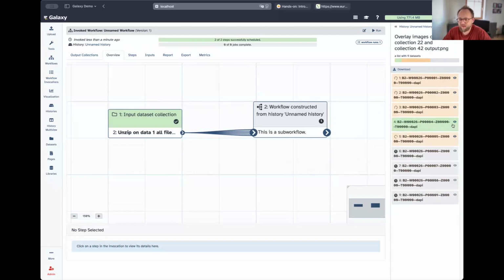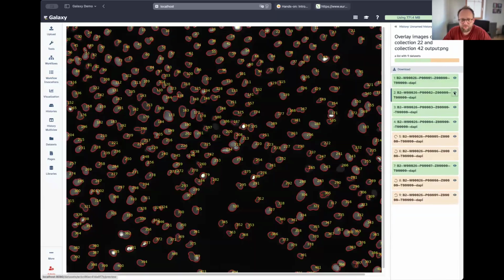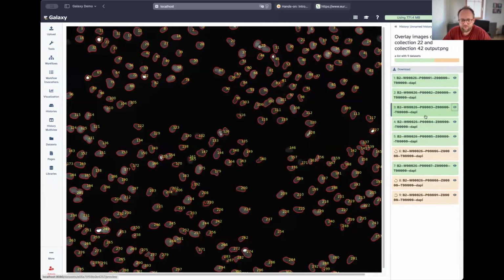Yeah, so one of the images has already finished processing. Now 4 are ready. We can already look into them. Everything looks quite nice. Yeah, that's it.